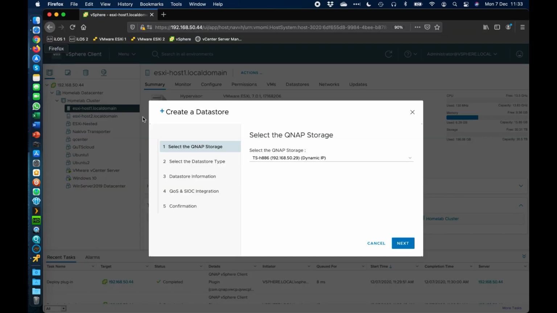So if I go back to the vSphere environment, select the QNAP storage. I only have one added, so that's in the list.